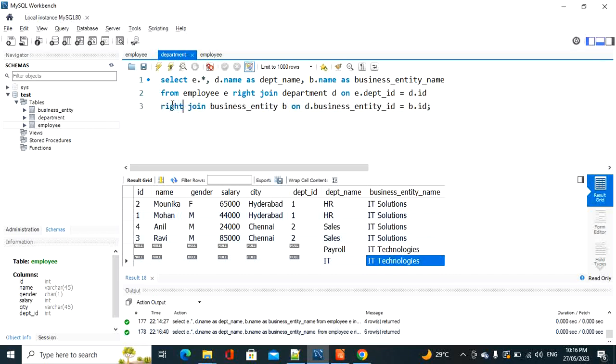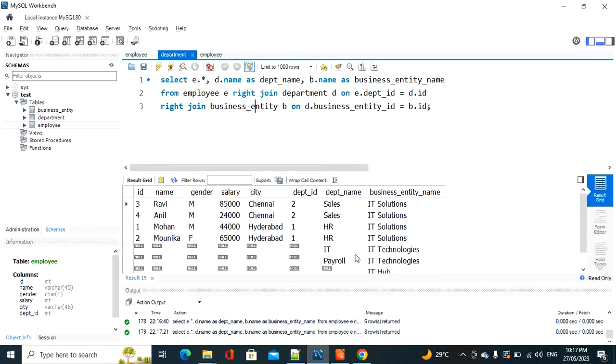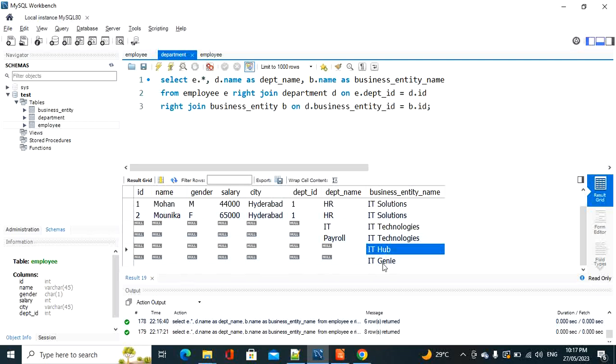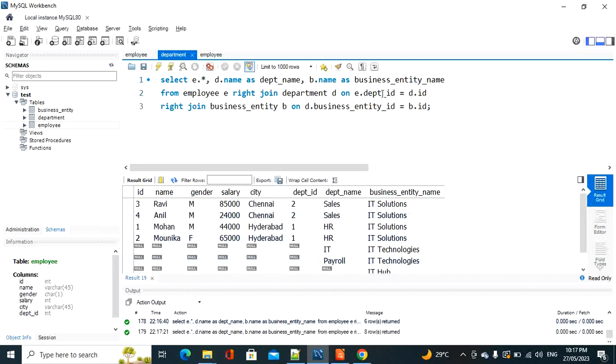Now let's do one more experiment. I'm changing this inner join to right join as well. So then what happens? This result is going to have a right join with business_entity. That means you will get all 6 matching rows, and as well as that you have 2 more rows in the business entity, that is IT hub and IT Zenith. They don't have any departments, right? So now you will also get those 2 rows. In total you will get 8 rows. If you see here, you have got the last 2 rows, IT hub and IT Zenith. So that's how it works internally. I hope the concepts are clear here.